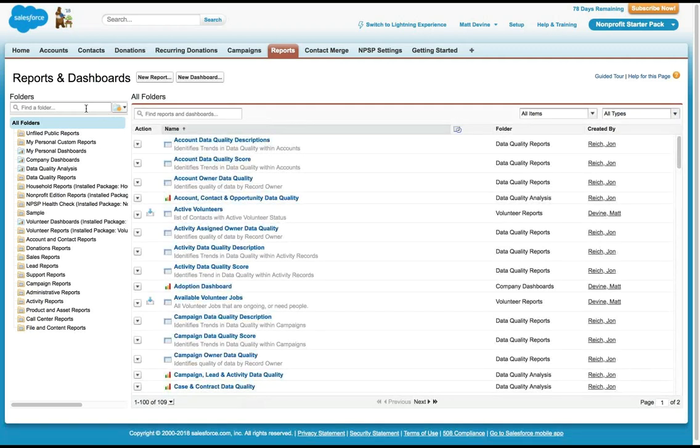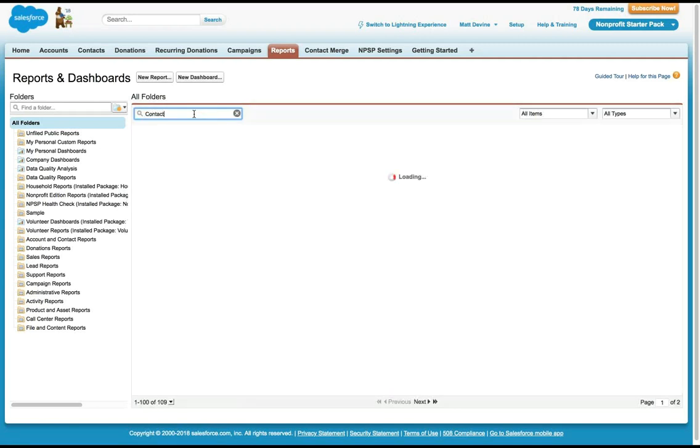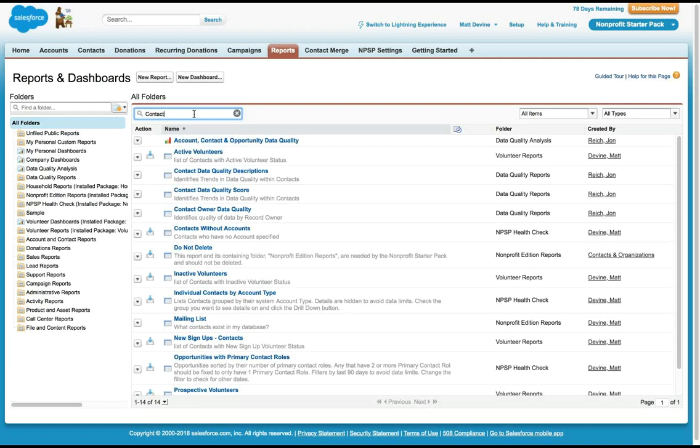Now, in addition to having a search for our folders, we also have a search for our reports. This is extremely helpful as the number of reports you're working with continues to grow and grow and grow. This search works in the exact same way as my folder search works. I can go ahead and put in a keyword, and we'll say contact in a second here. This search will look not only in the title of my report, but it will also search for that same word in the description of a report. So if I search for contact, you will see that my list narrows down from 109 to 14, all based off of searching for a keyword.